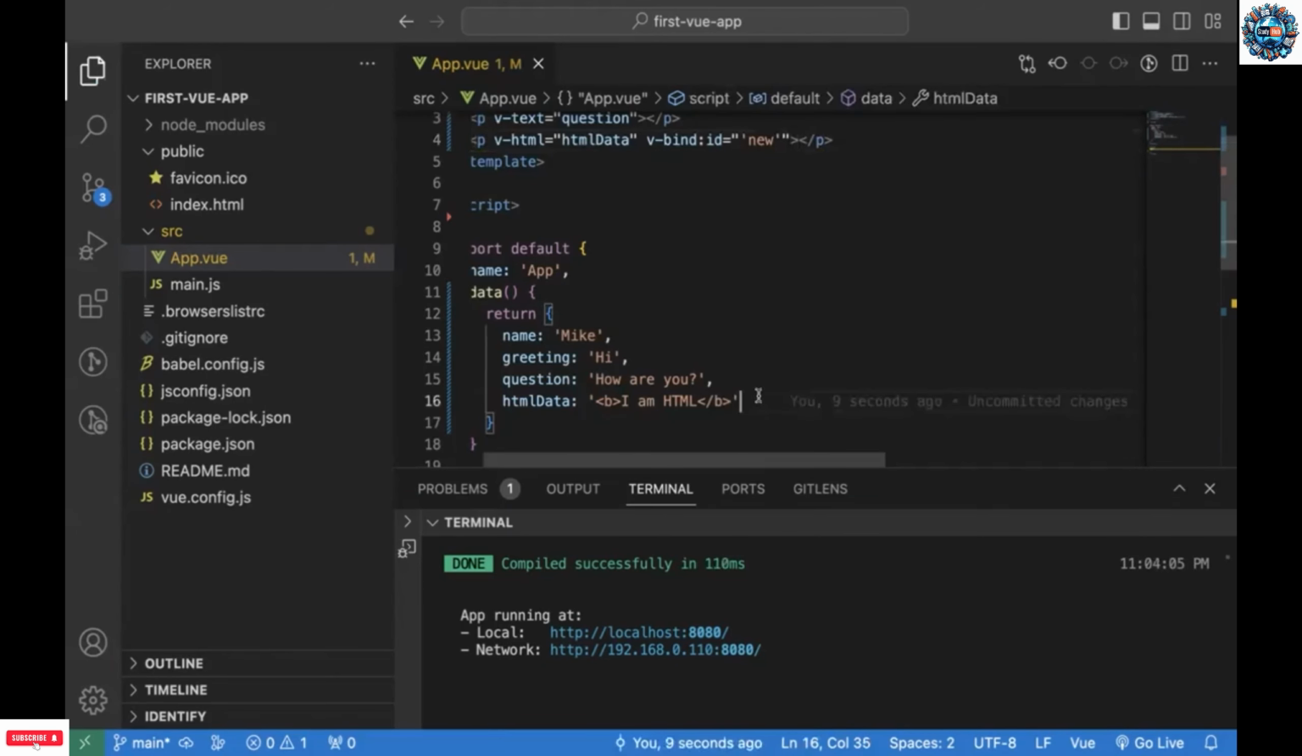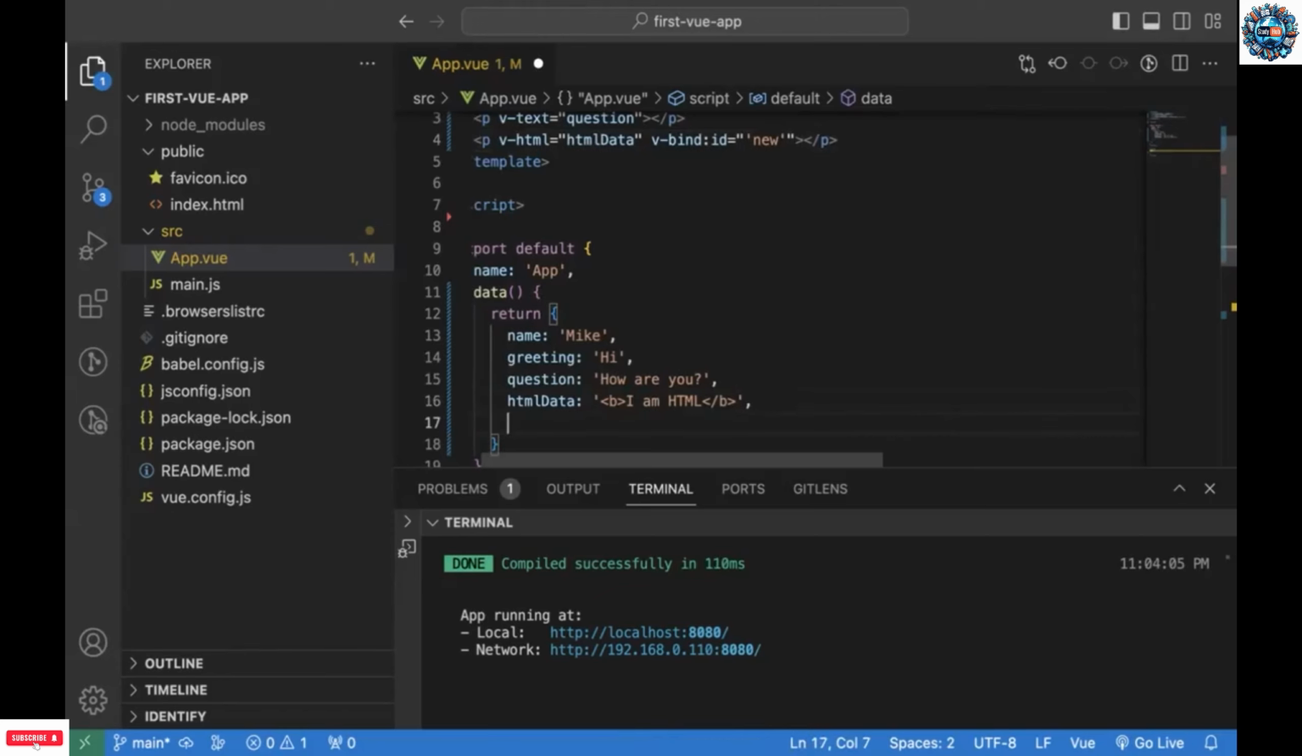Or if we want to make the ID dynamic, we can add it over here, and I'll call it id new. And now instead of having this string with single quotes, I'll put the id and it will remain the same.